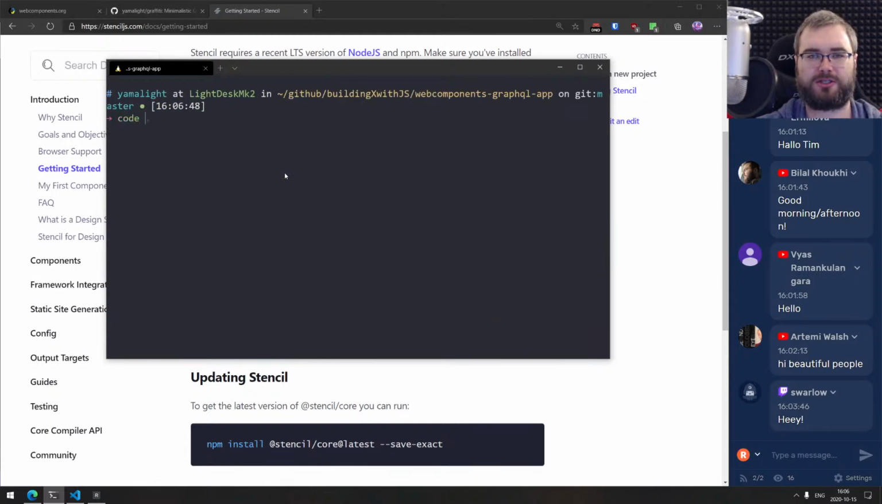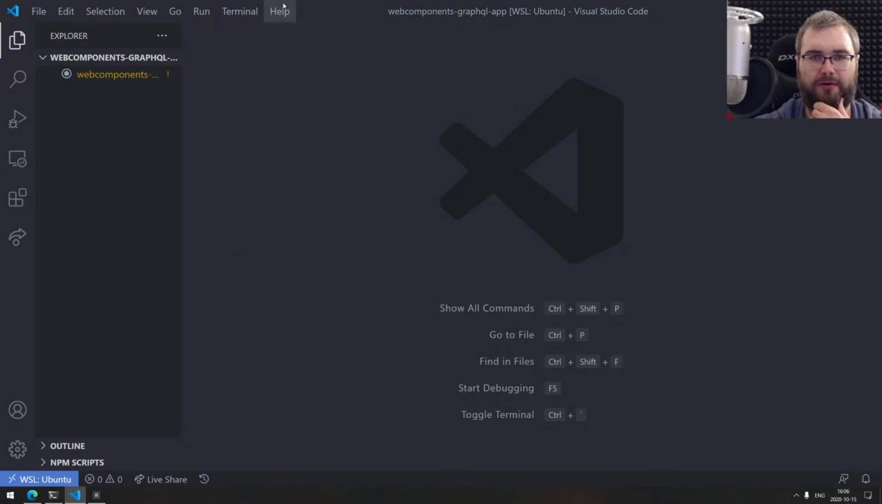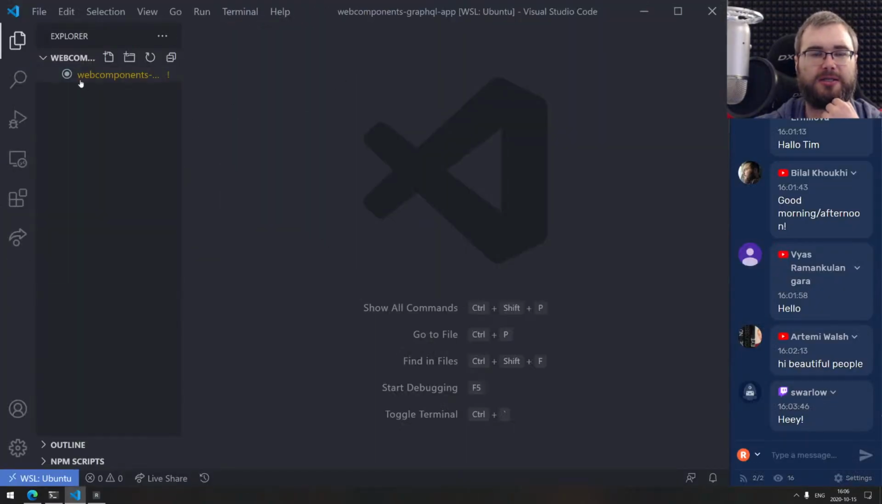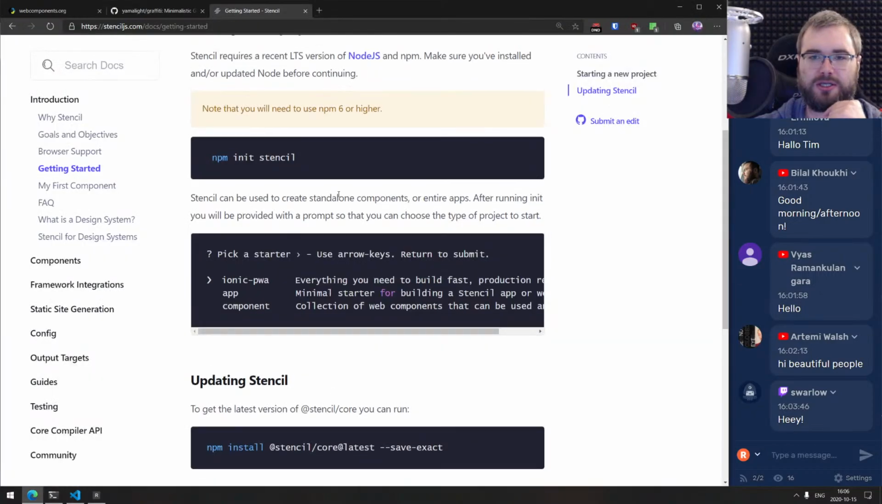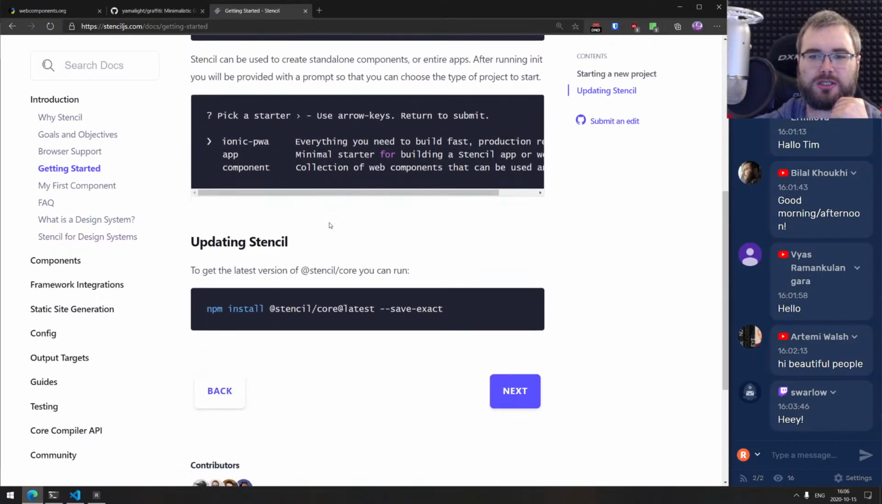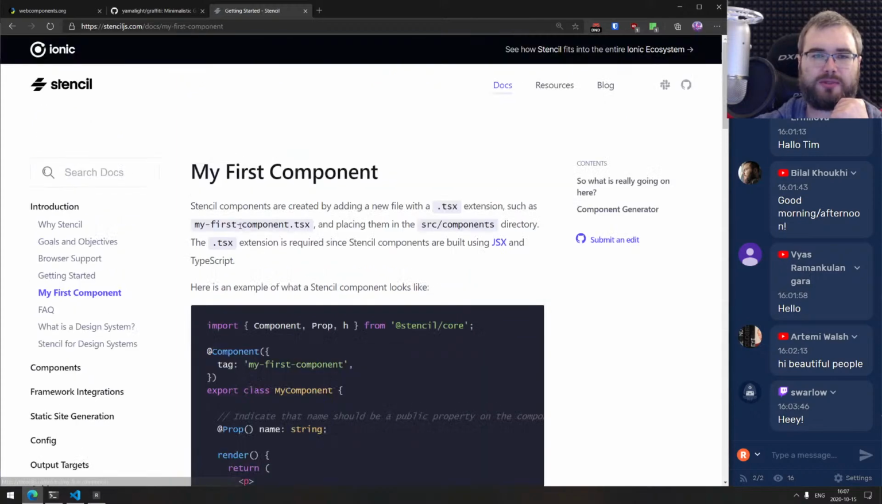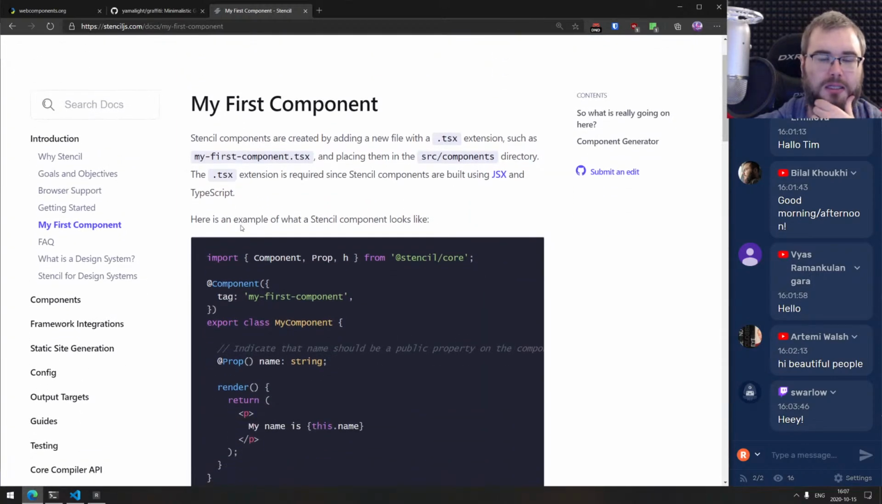Cool, so we got our first thing. Open the code here. I think I already have it open. Yes, let me dock it to the side. Reload the folder. There we go. Okay, so let's see what the docs say. Starting a new project. Updating. We don't need to update. My first component. Okay, I would first like to know how do I start it.